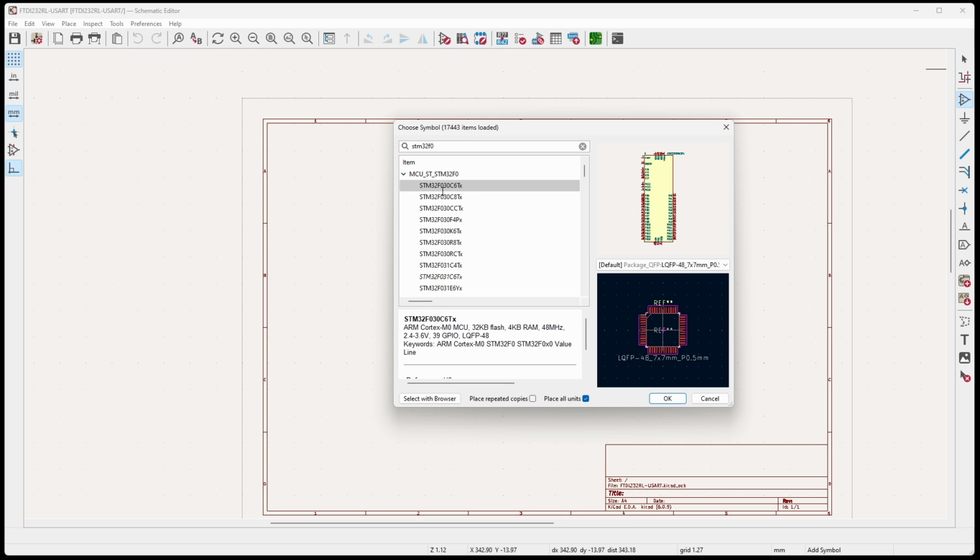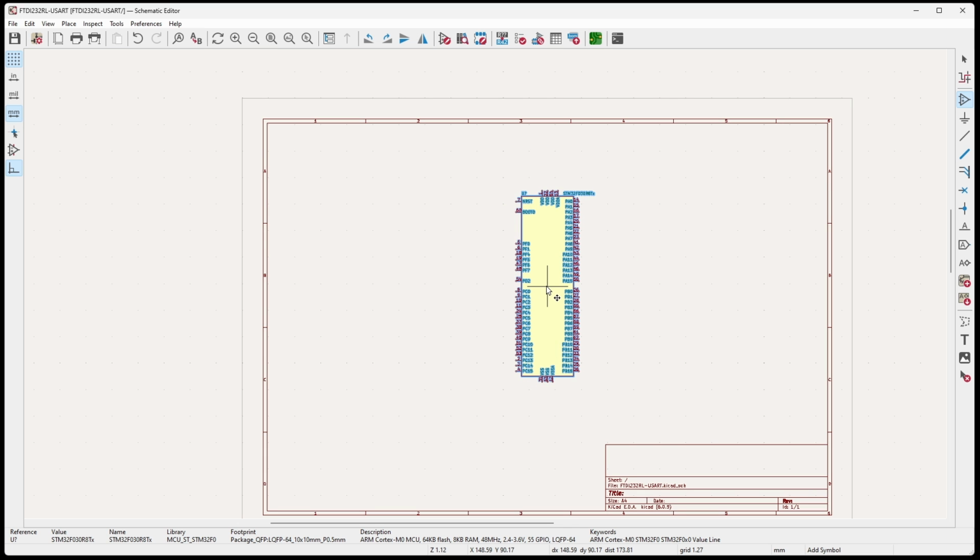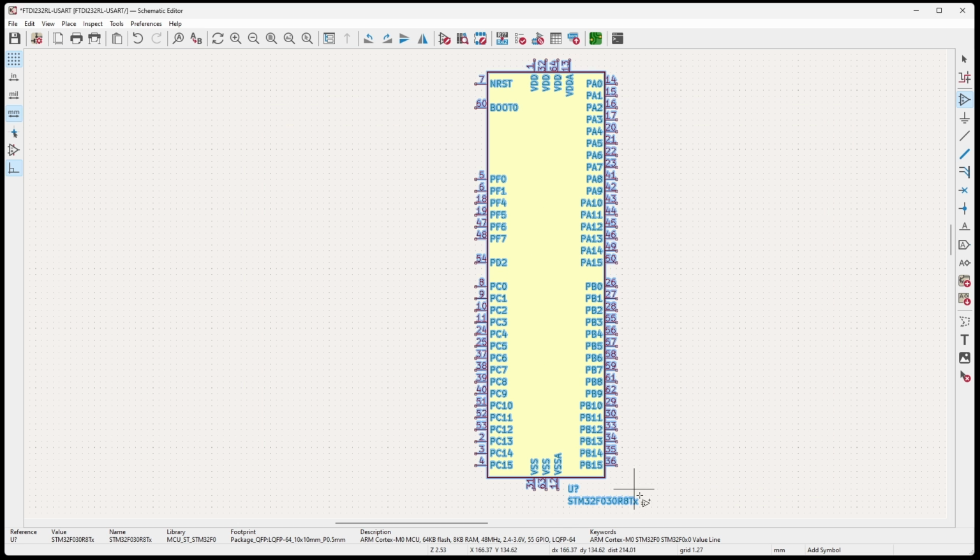So we have the F030 R8 is the one that we're using. I'm going to go ahead and select that, press OK, and it's going to provide you with the symbol for that microcontroller. You can see that it has all of the pins that we're familiar with. You have the VDD, which is the positive DC voltage, and then you have the VSS, which is the negative DC voltage.